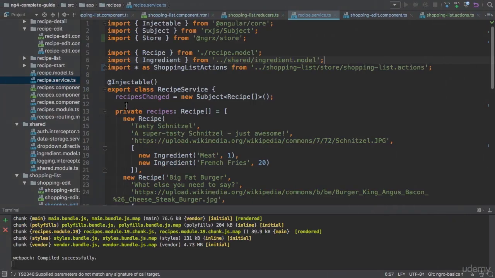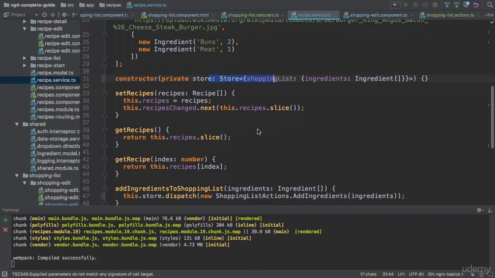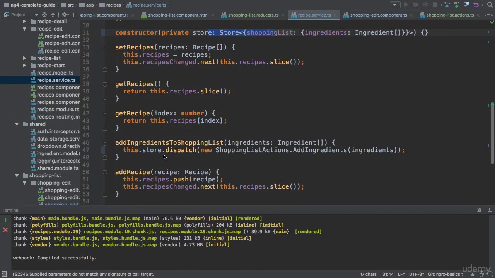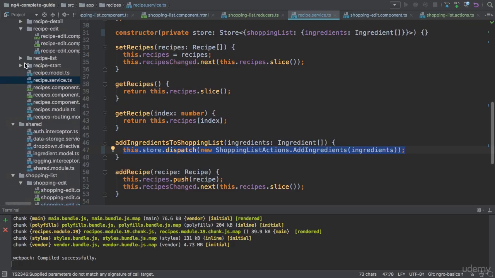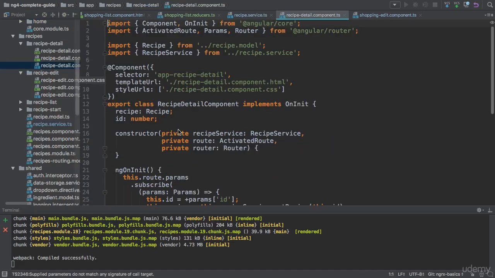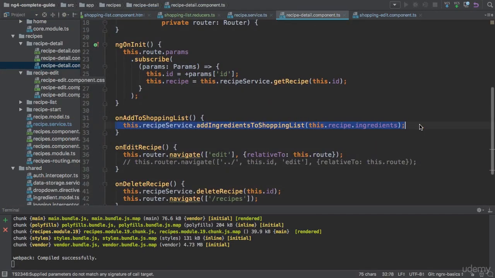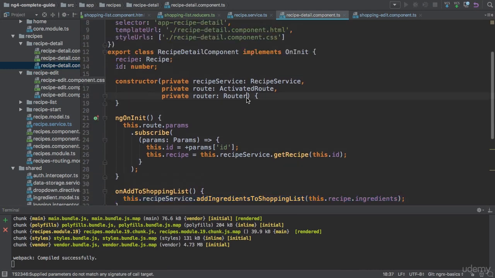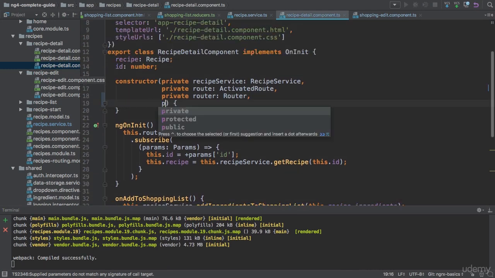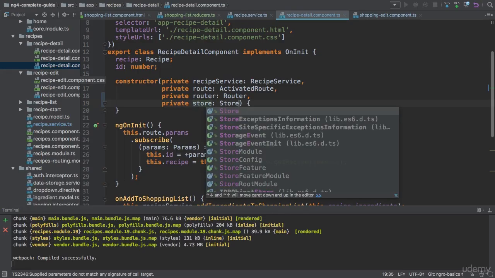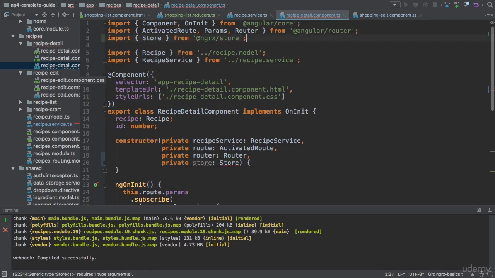However, if you look closely, we're still using the recipe service for this. This is where we inject the store and dispatch this, right? Well, nothing wrong with that. We can absolutely do that. You don't have to get rid of all these services. But if we really want to dispatch this action right at the place where we initiated, then we would have to go to the recipe detail component, which is where we really call onAddToShoppingList. And then we could simply inject our store here, private store of type store. Again, add the import from ngrx store.